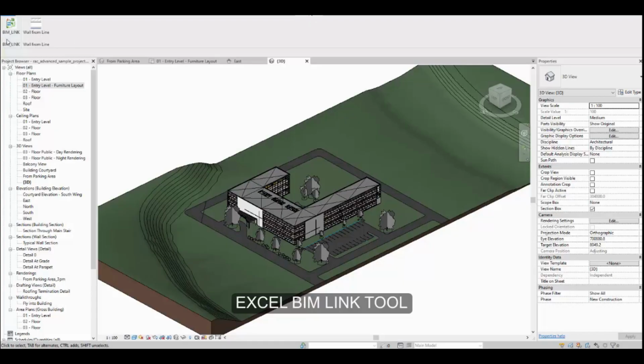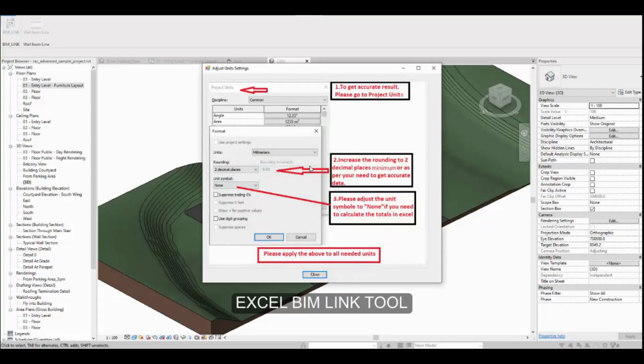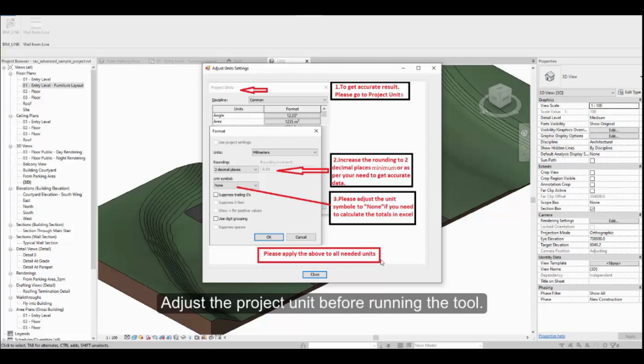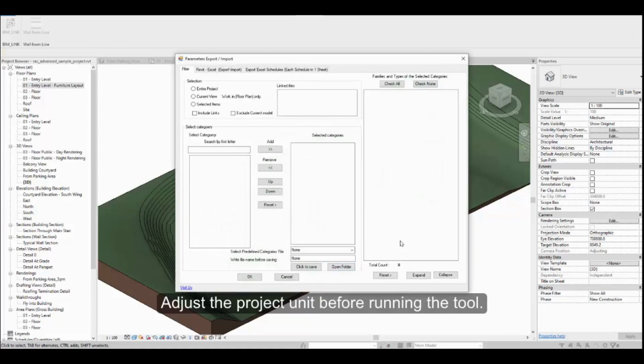Excel BIM LINK tool. The tool is designed to export and import data between Revit and Excel. It can also extract the data from a linked file and import data to it.